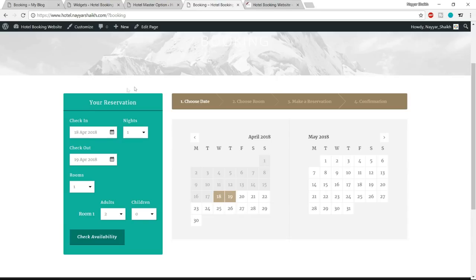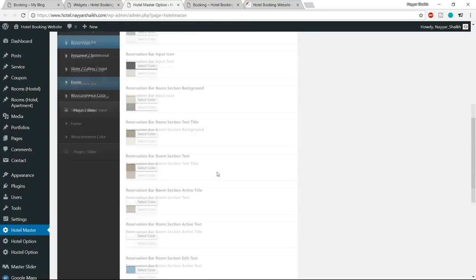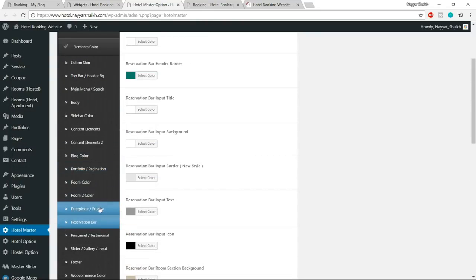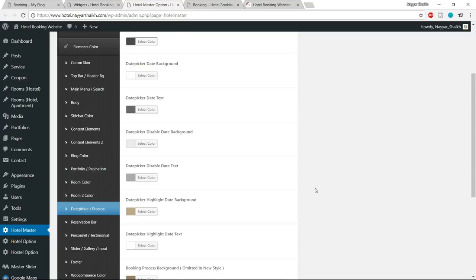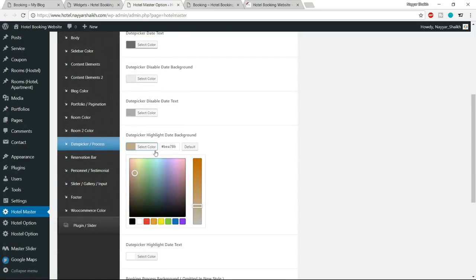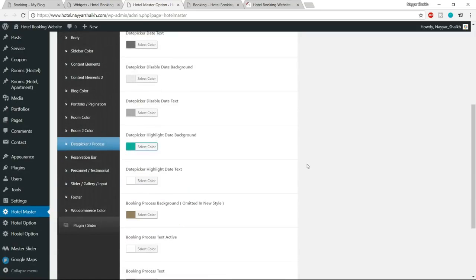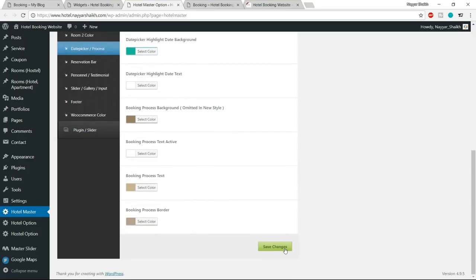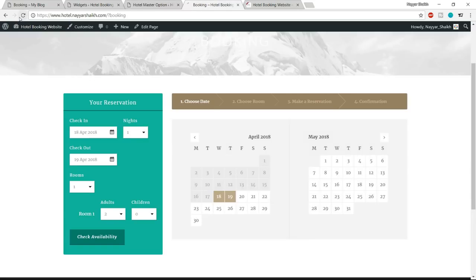Because we have colored this reservation bar over here, it is showing right. Now we have to color this section. First, let's color this date picker. As you can see, in the date picker we have this brown color showing. Let's put in our own favorite color over here. So again, come over here and select this date picker from here. Here it is, date picker and process. Date picker, highlight date background, select this, put in your own color over here. First click on save changes. Let's refresh it. Fine, it is done.